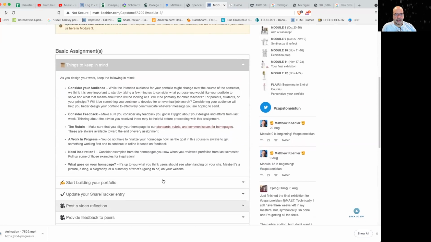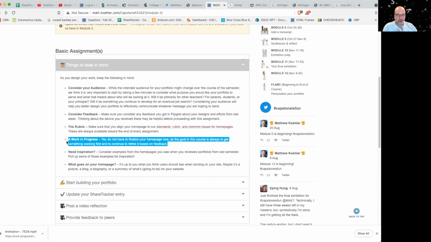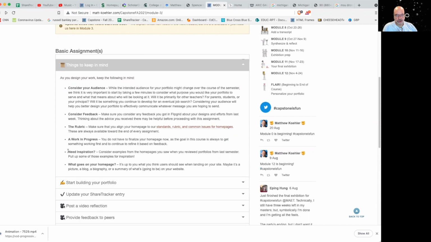Things to keep in mind, you want to think about who your audience is. So if you think your website might be seen by parents, that might be a different homepage than one that might be seen by family or by children. Always keep in mind the rubric. Always keep in mind that this is a work in progress. We don't expect perfection. We'll start using the feedback notebook for this. You can always look at examples.